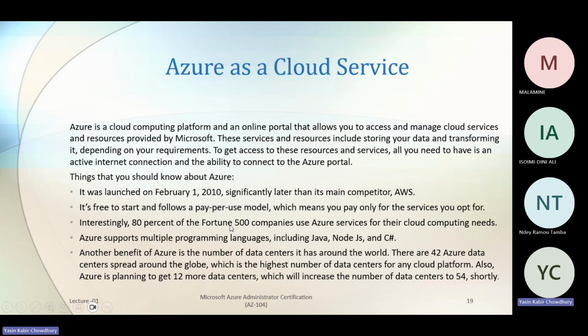Interestingly, 80% of the Fortune 500 companies use Azure services for their cloud computing needs. Fortune 500 is an organization that surveys the best companies in the world. They say that 80% of the best companies in the world are using Azure. Azure supports multiple programming languages, including Java, Node.js, and C Sharp. These are the most popular programming languages, and people who are developing software or apps can use Azure very easily.